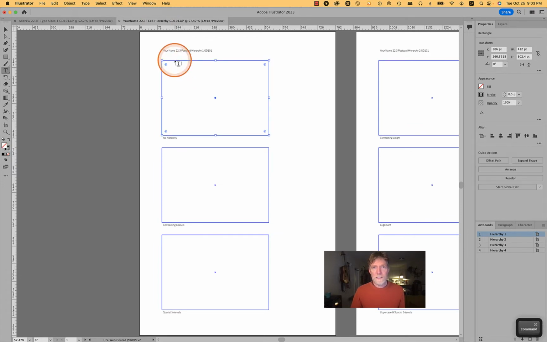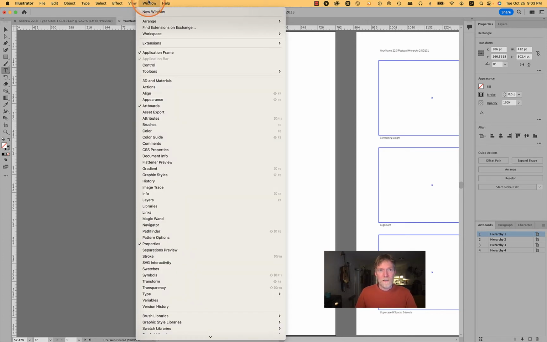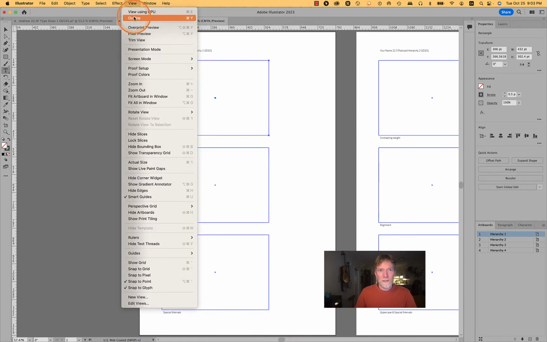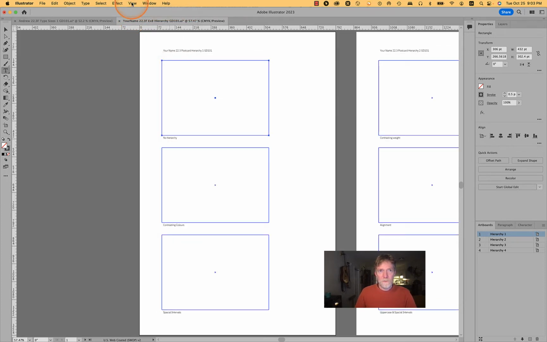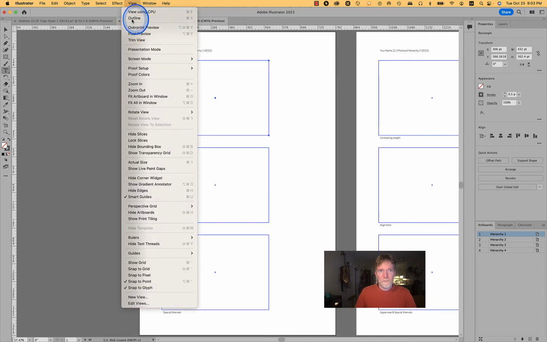Actually, this here is an outline. It's not text. The text is underneath here. So if you're wondering where these hidden objects are, you can always go here to View and look at it in outline mode. That's preview mode and outline mode.